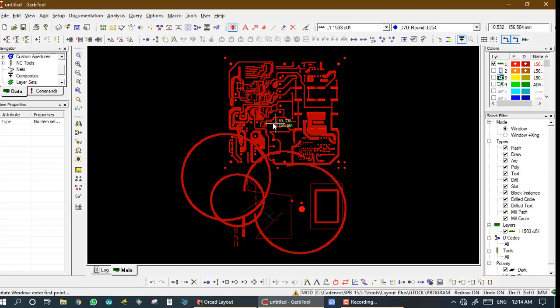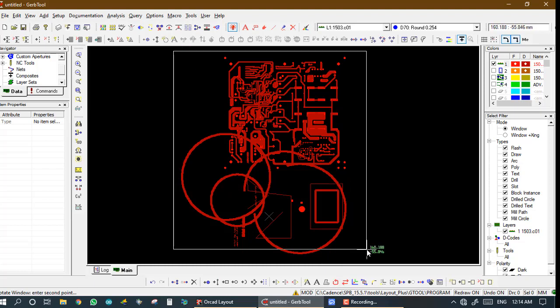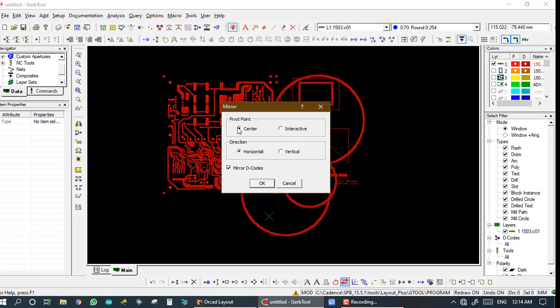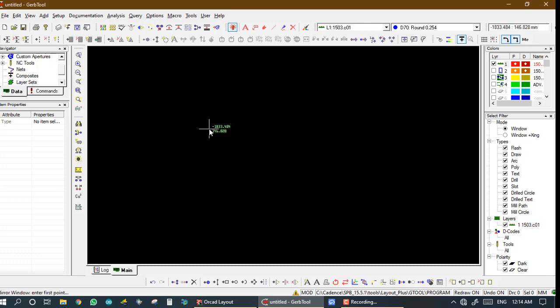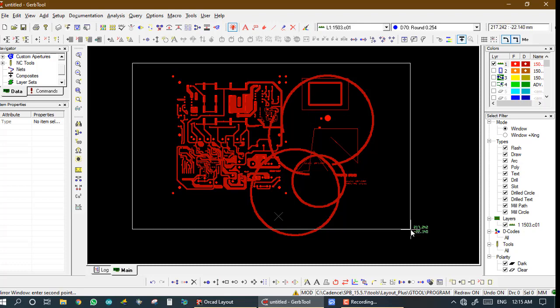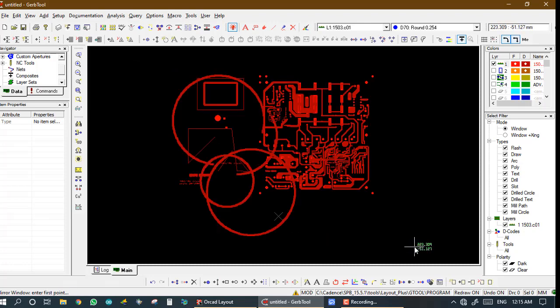We rotate once again with 90 angle. So now it is mirror. This is the use of mirror. If we want to make it mirror, then we click on mirror. Here is the center, direction is horizontal, and mirror also all decode. Click and we select. So this is mirror. This is the use of mirror.